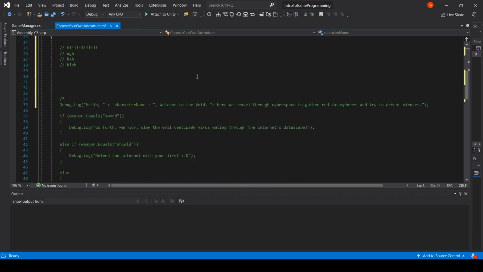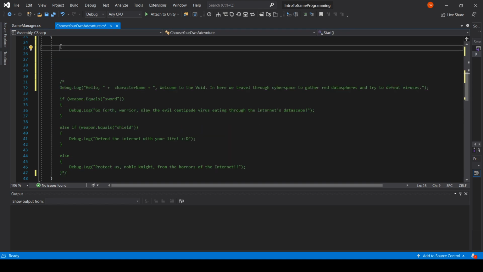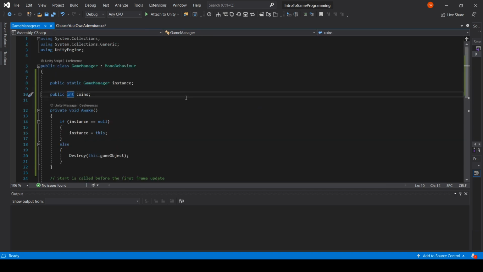Singletons. We are done with our aside on comments. We have created our Singleton game manager. We've talked a little bit about how we can use it.